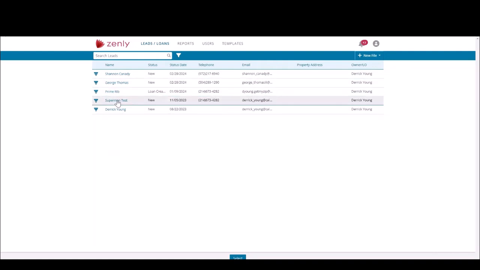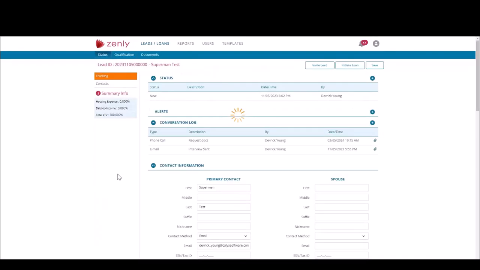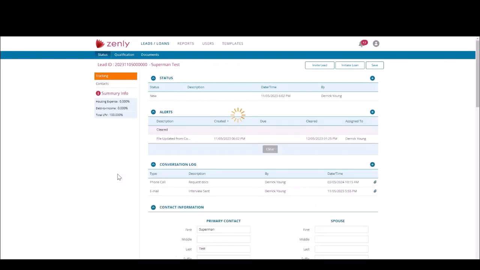So let me go ahead and open up one of my leads. So leads were added to Zenly. This is a great tool for you guys to use to collect data from a prospective borrower before they want to go ahead and initiate the loan.